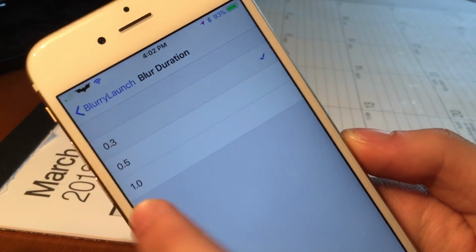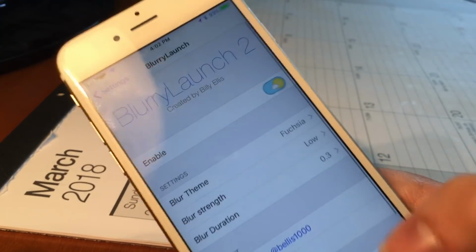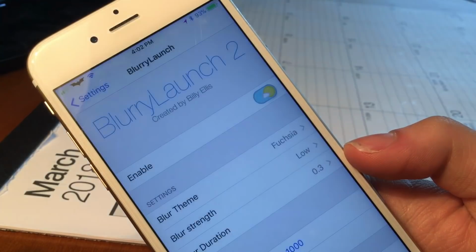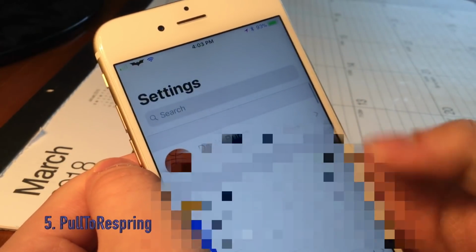Interestingly enough, it hasn't needed an update in a long time, so a lot of the times when you just jailbreak for the first time and it's a brand new jailbreak and you try to install this, it just works right off the bat.